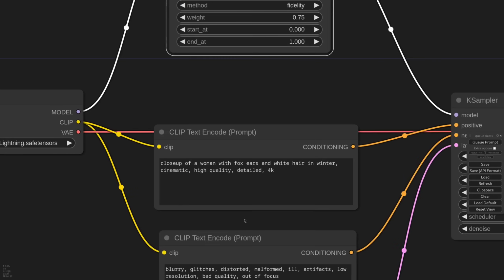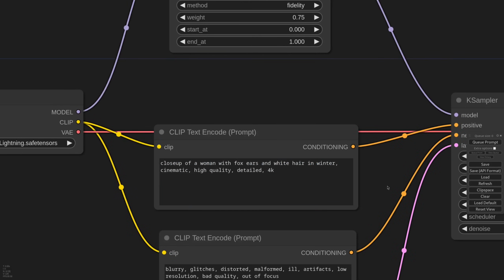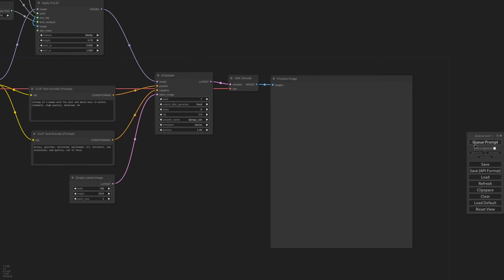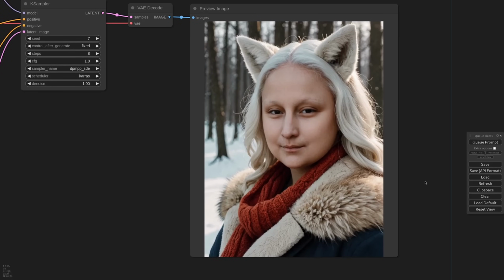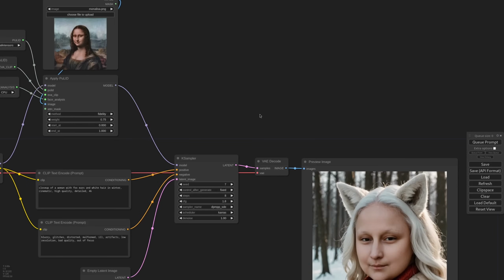The prompt is close-up of a woman with fox ears and white hair in winter. The K-sampler is configured as DreamShaper recommends, 8 steps and the DPM++ SDE sampler. Okay, let's see how it goes. And here we have our foxy Mona Lisa. I'm sure Leonardo is swearing at me from the afterlife. Now, if I zoom in, you'll see that the face is a bit blurry and not completely formed.